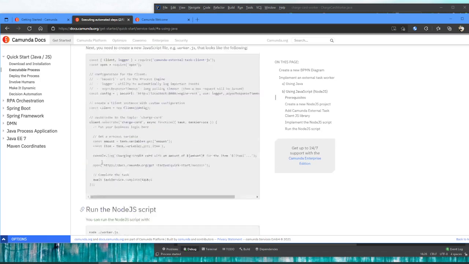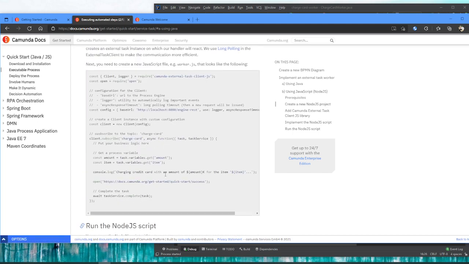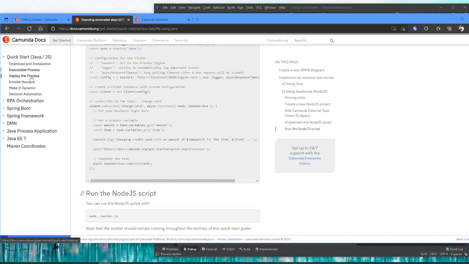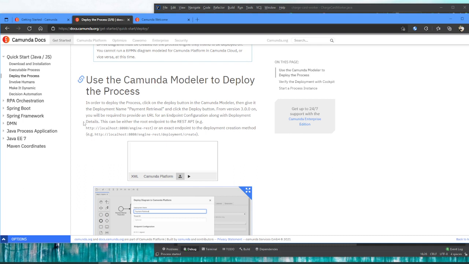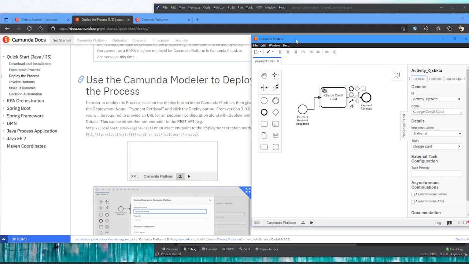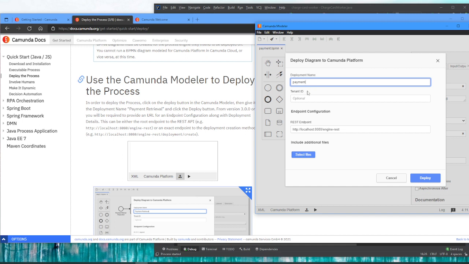And we're gonna skip the JavaScript. And we're gonna go next, deploy the process. Wait, what? I guess that's all we have to do for this one. So we're gonna go to deploy the process. You will deploy the process and start a new instance so you can see that your simple process is working correctly. In order to deploy, click on the deploy button. There is a deploy button here. We can name it that, payment retrieval.